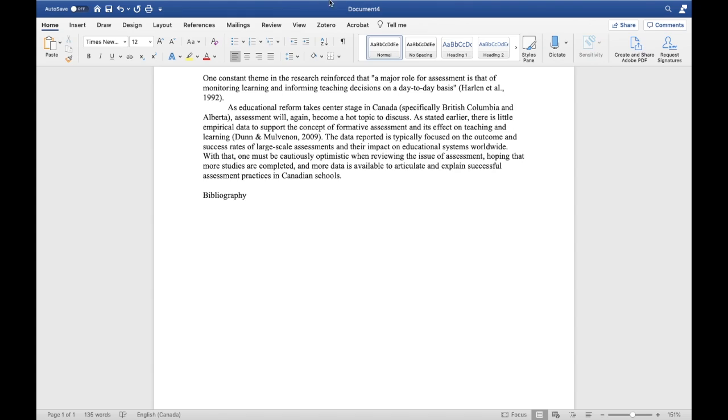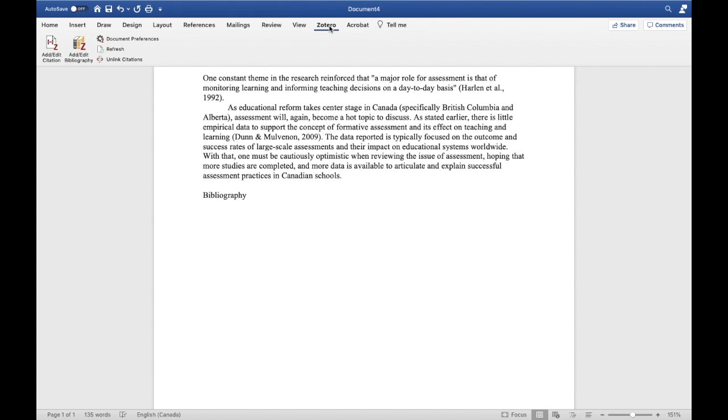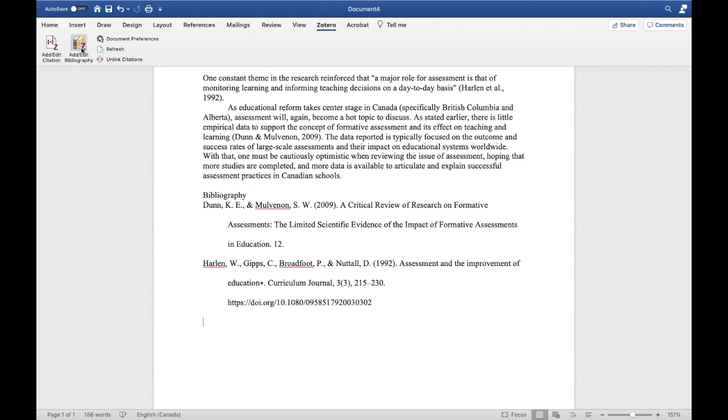I'm now ready to create my bibliography. For Microsoft Word, I select the Zotero tab at the top of the toolbar, and it shows me the Zotero icons again. This time I select the Add Edit Bibliography button. This process can take a few minutes, so do not be alarmed if it is not instantaneous. Now you can see how Zotero pulls from the resources that I used in my paper to create my bibliography.